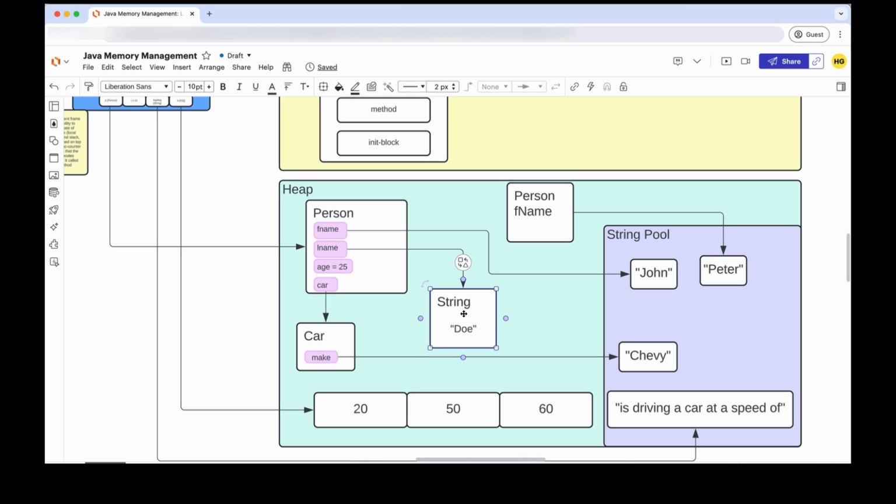So in this case, when a string is created using the new keyword, the string object is no different than any other object that we create using a new keyword.